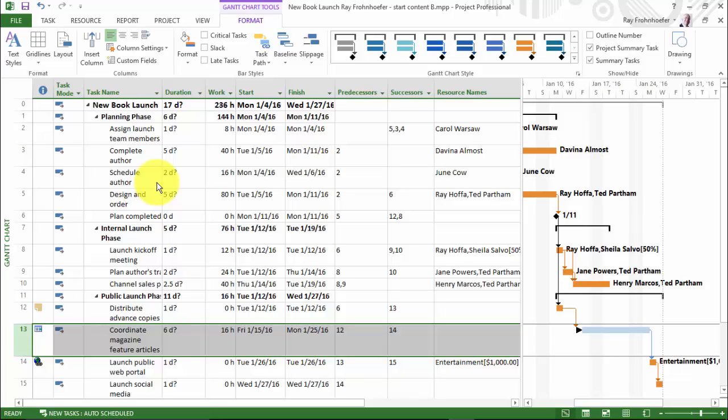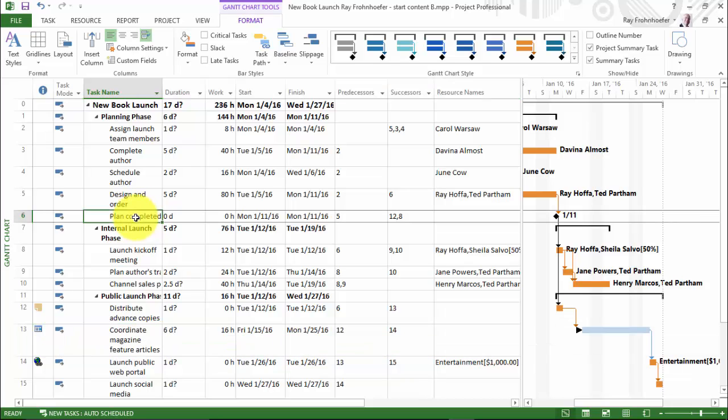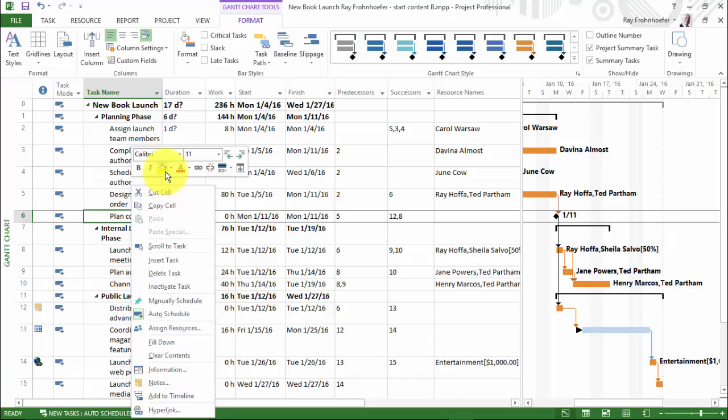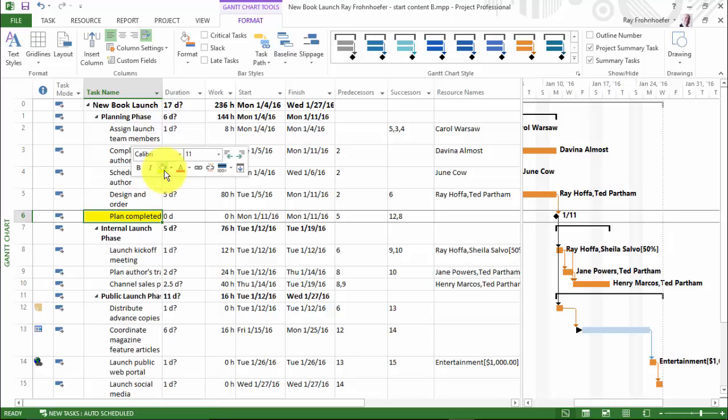Now the next task on the list was to highlight the milestone in the entry table. Now the entry table operates very much like Excel and Word with respect to fonts and backgrounds. So I can right-click here, and you'll notice I have a background color icon, and yellow is the default right now, so I'll click yellow, and I can click the I for italics, and I've completed that task. That was another easy one.